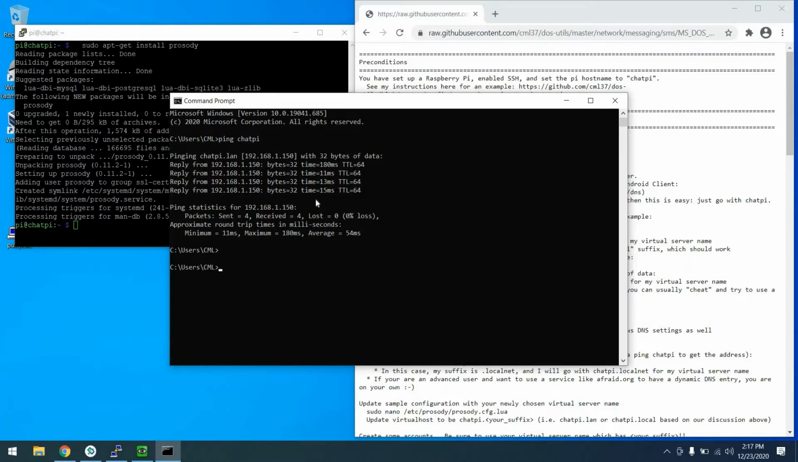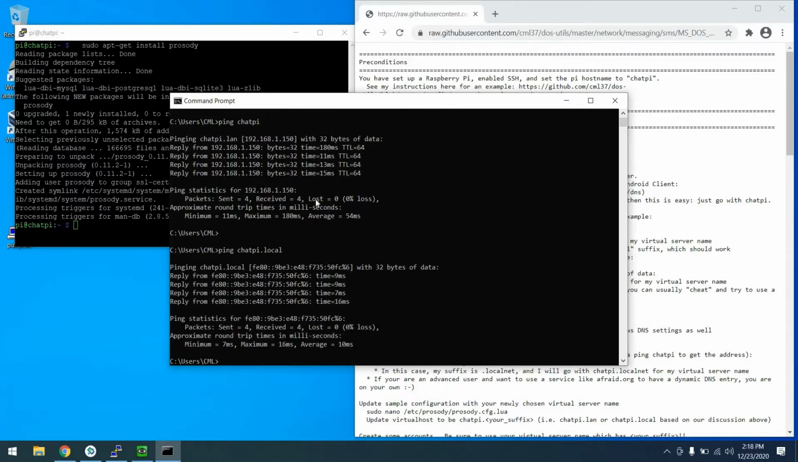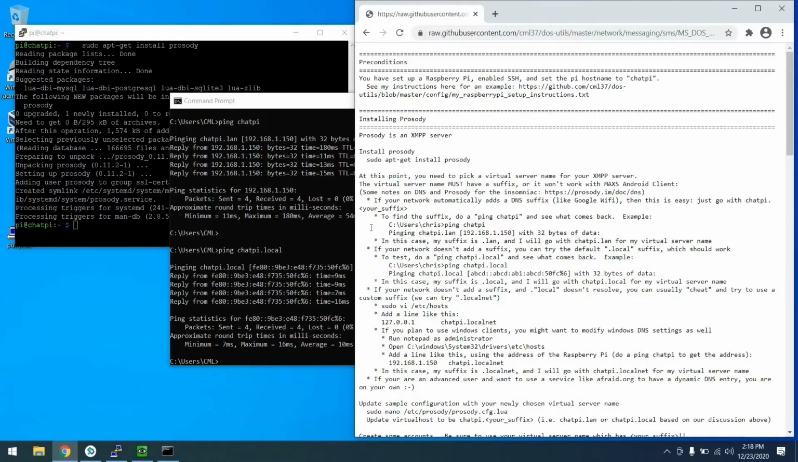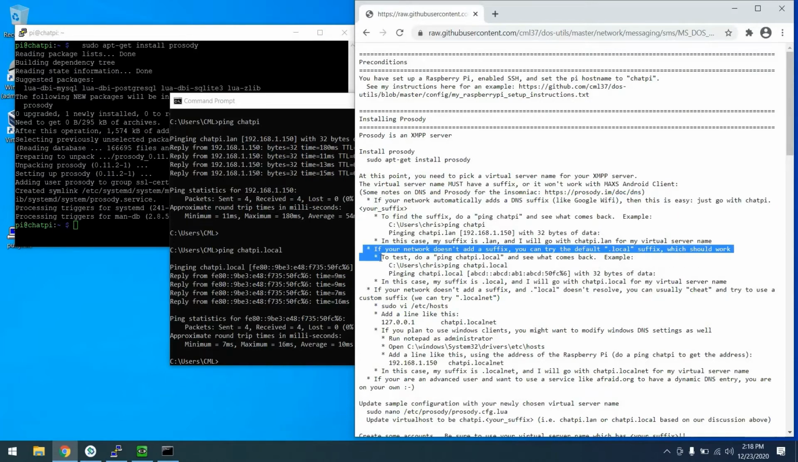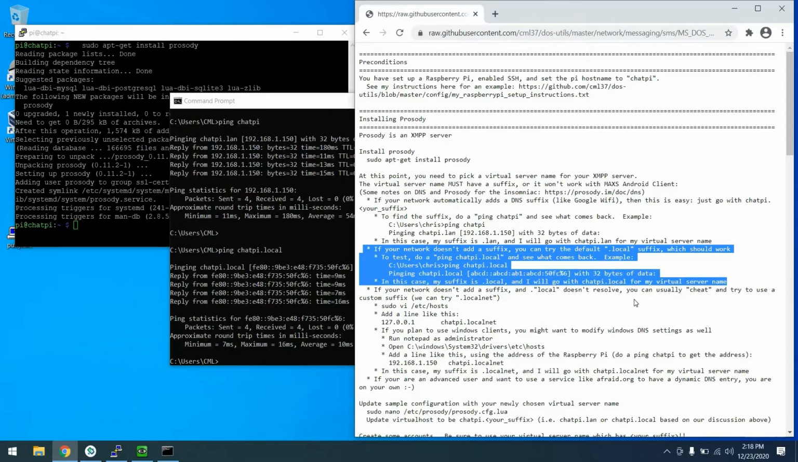So, another option that should work is you should be able to try ping chatpi.local. And here we can see that we get a reply. In theory, all routers should support this, but there may be cases where that's not the case. As such, I've outlined a third option. So to review, the first option is your router will go ahead and have some sort of a suffix for you. In the case of Google Wi-Fi, it was .lan. The second option we talked about was the .local suffix, which should be supported.